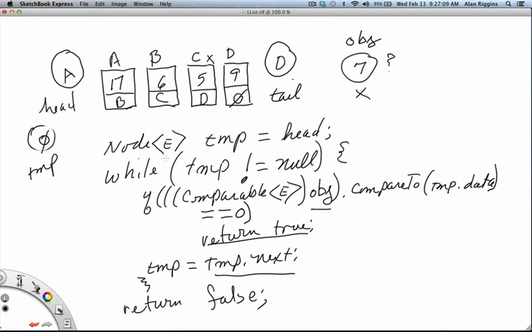Temp is null. We come around with the while loop here. While temp is not null, but it is null. So we fall out of the while loop and we return false. There is no 7 in the list.